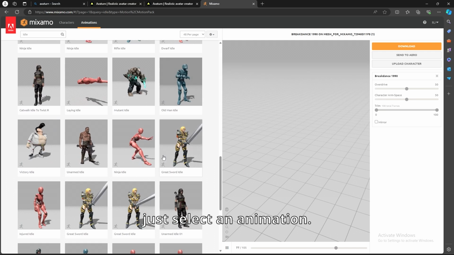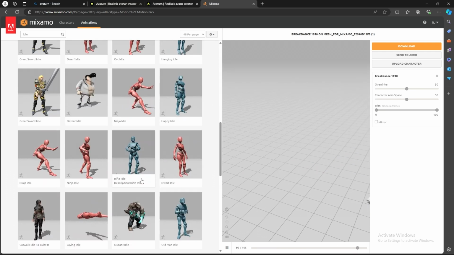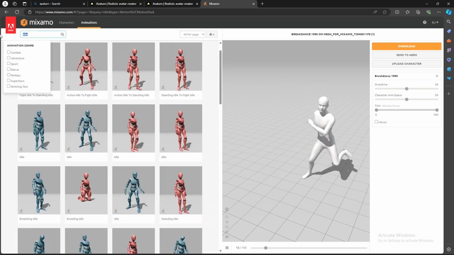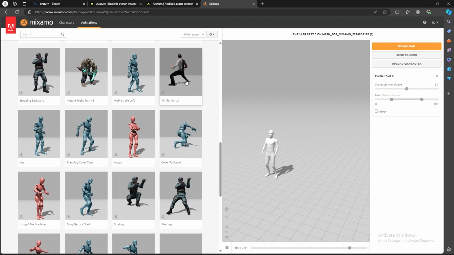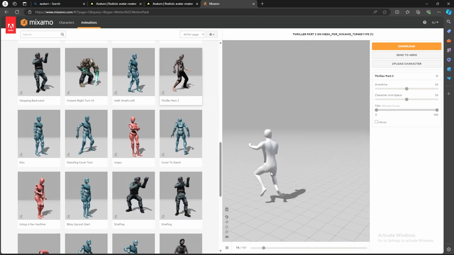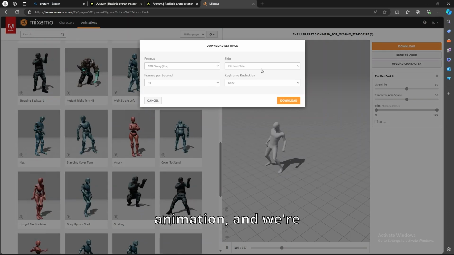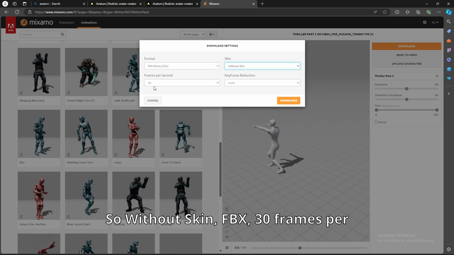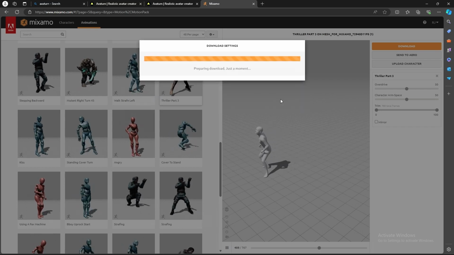And now we're gonna just select an animation, any animation. Let's go with, I don't know, what do they got? Let's see what they have. Let's do Thriller. Let's do a Thriller animation. Yeah, let's do that. Okay. Just click download once you select your animation, and we're gonna do without skin, okay? So without skin, FBX, 30 frames per second, keyframe reduction none, and we'll hit download.